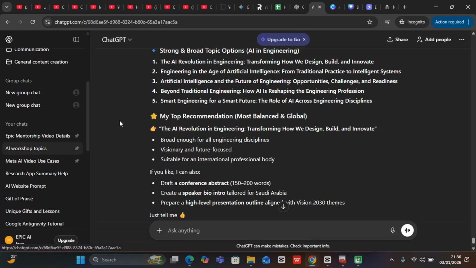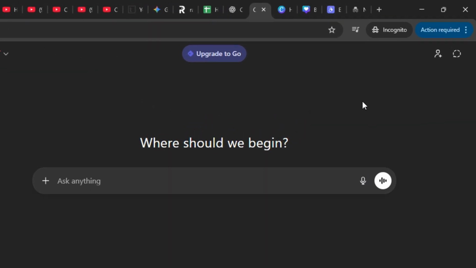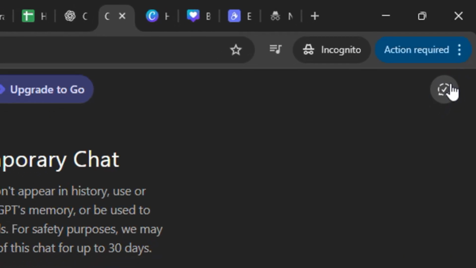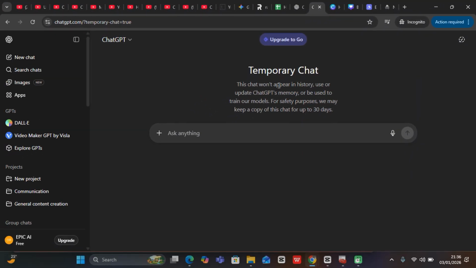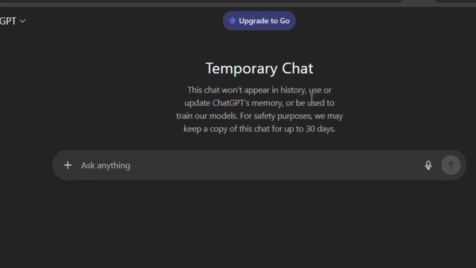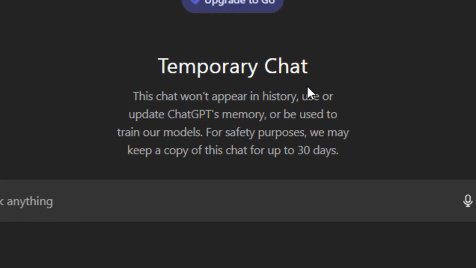The second one is the use of temporary chats. Once you come back to a new chat, what you notice at the top right is this icon, turn on temporary chat. This is very helpful. The benefit once you turn it on is that this chat won't appear in history. Whatever you are chatting about will not be shown in the history. It's just like an incognito mode in the Chrome browser or other browsers that we have. So this is not going to be visible, it's not going to be saved.